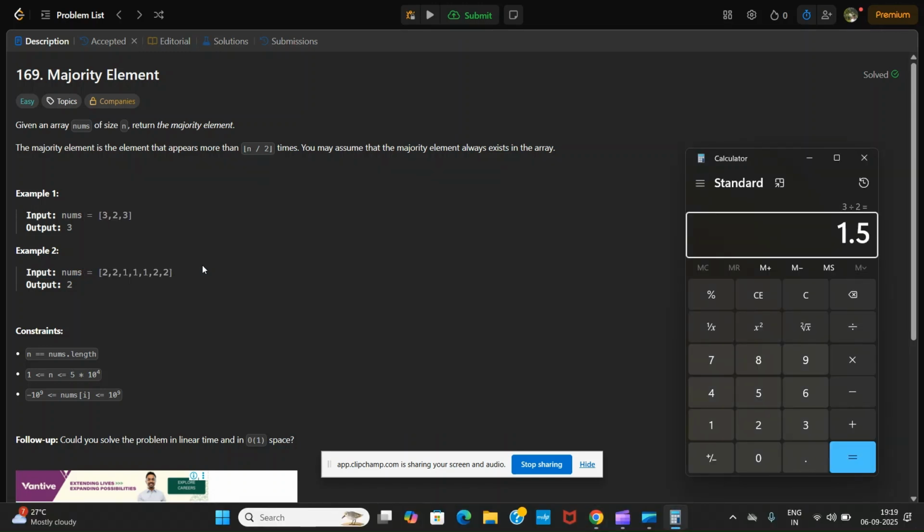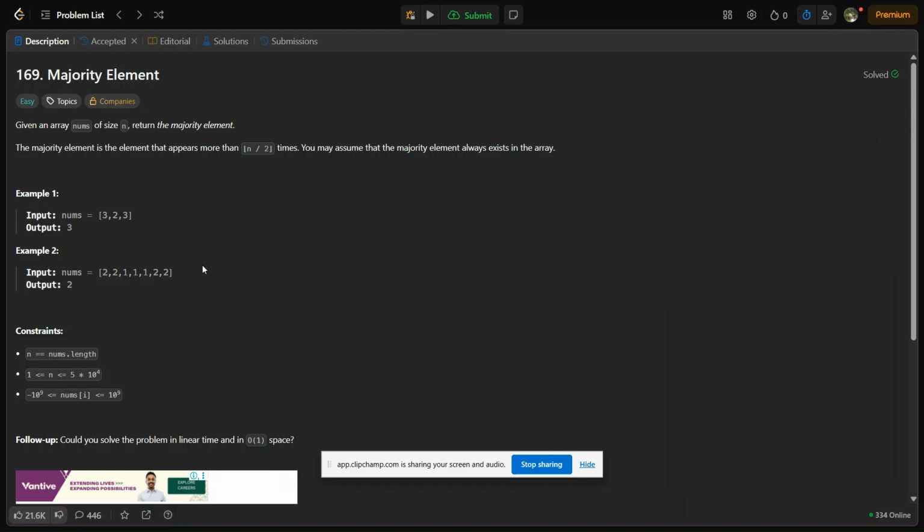What is 7 by 2? It's 3.5. So the element should be repeating more than three times. Here 1 is repeating exactly 3 times, and 2 is repeating more than 3 times. So here's the catch: in every input there will be a majority element.